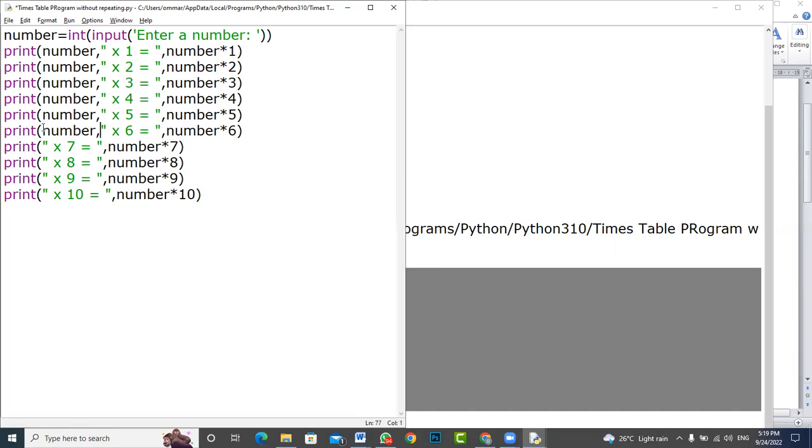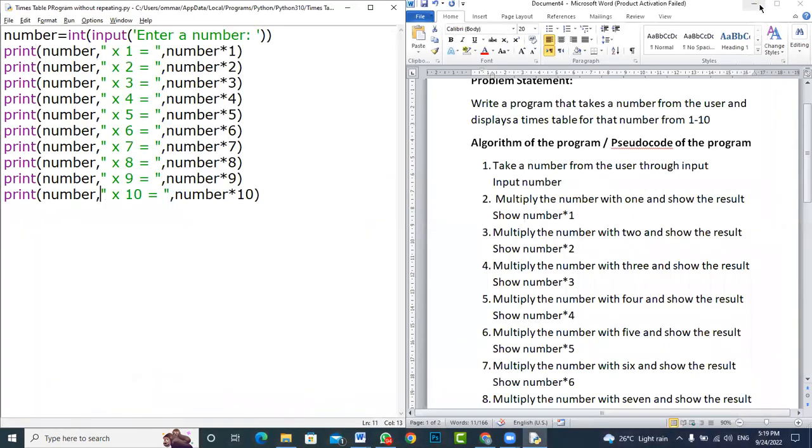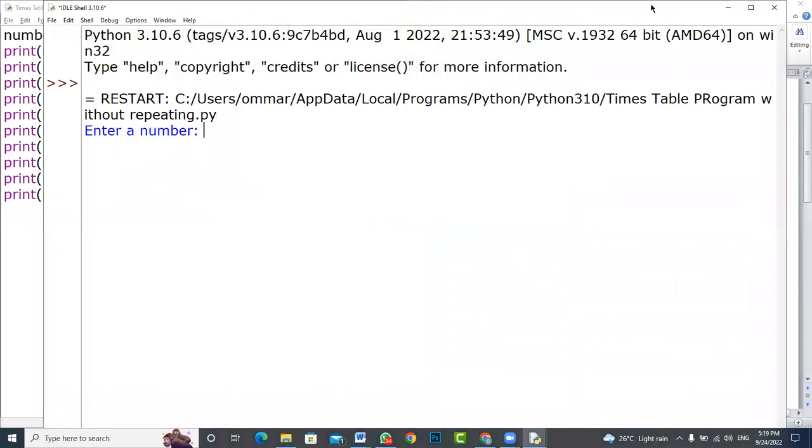Isn't this process very lengthy just to write a simple table? This process is getting very lengthy, right? Now let's try to run it once again and see how it works. This way you would be able to do that.